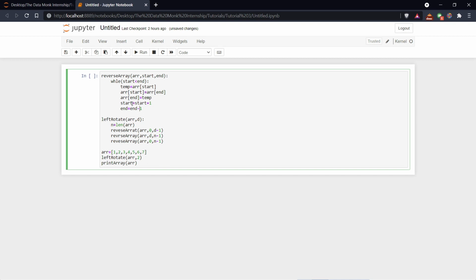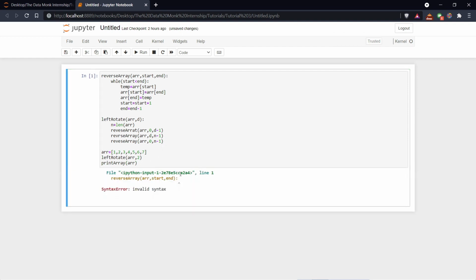In this way, our reverse array will work, and you have already understood how the left rotate function will work. So now let us try to run this program. I'll press Control Enter, and it is giving an error. Let's find the error. It says invalid syntax.